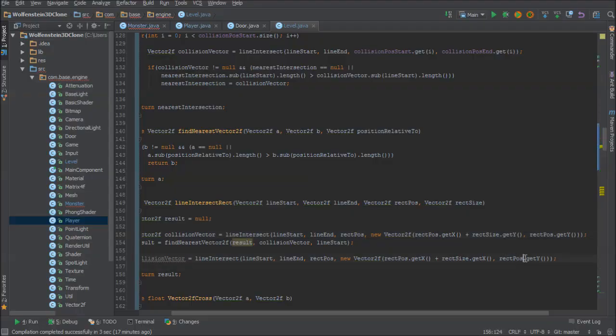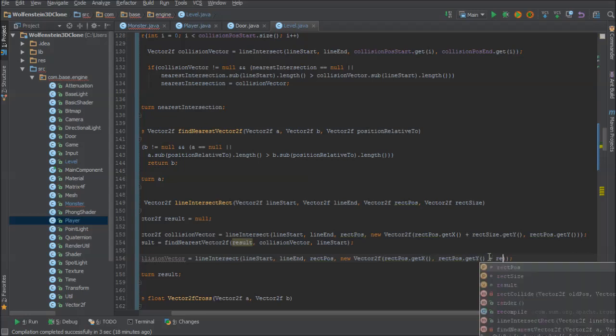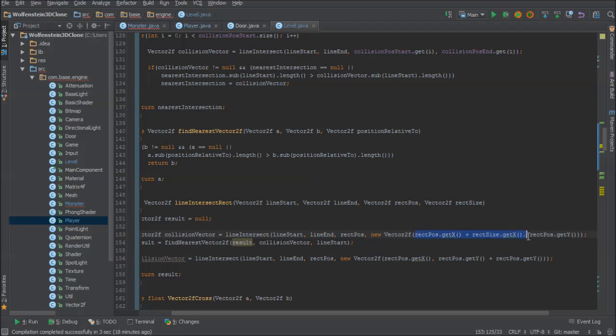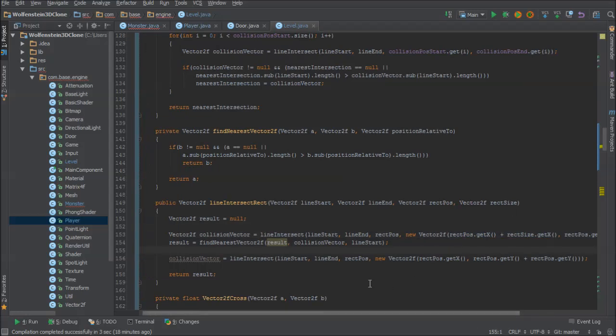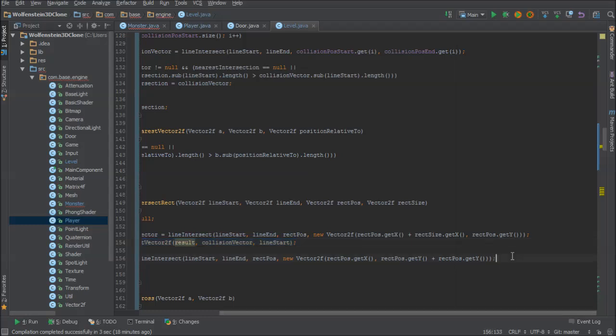Hang on, am I doing this backwards? I'm going to check. One moment. Nope, I'm doing it right. I'm just paranoid, I suppose. So this time I'm going to check plus rectPos.getY. Wait, no, I am doing it backwards. Dagnabbit. I need to compare x sizes to x positions and y sizes to y positions. That's the sort of secret here. So that's a new collision vector. And I'm going to perform that check again.